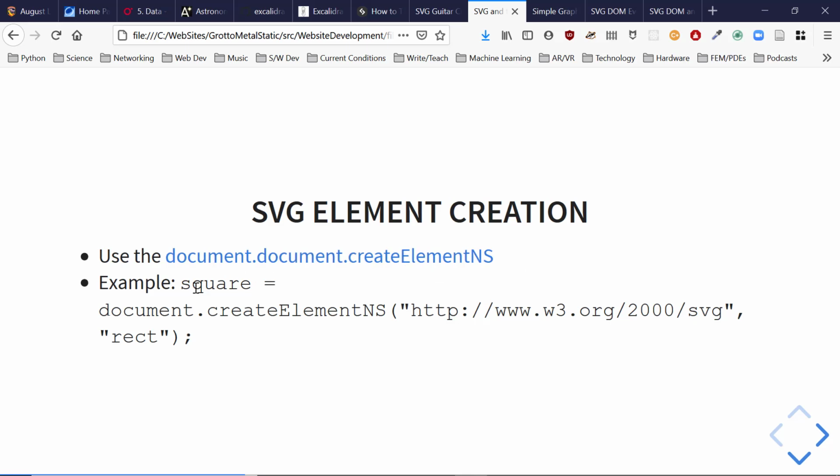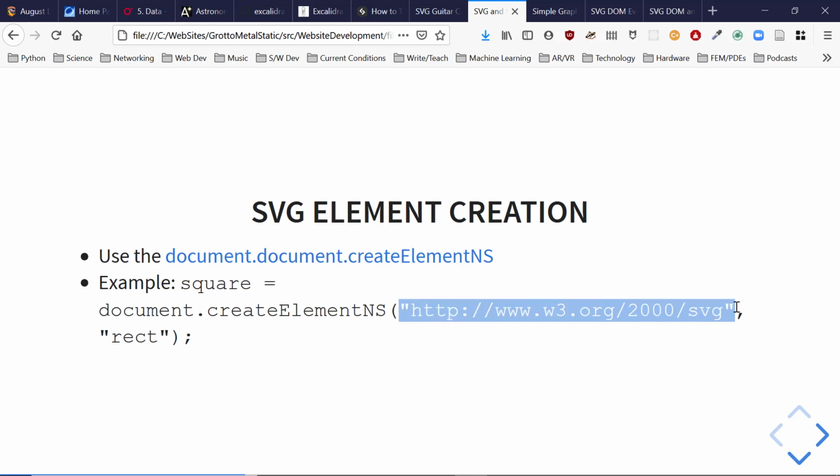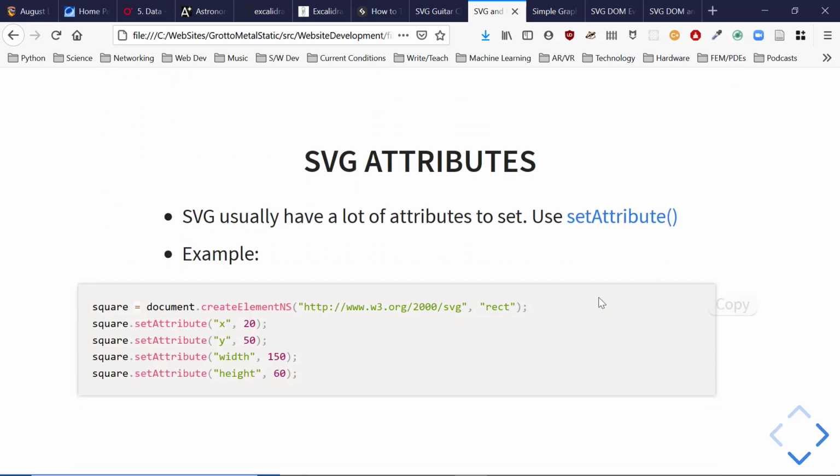So we're going to have to use a call like this. Let's say we want to create a square or a rectangle. We go document create element namespace. Then we tell them we want SVG, that we're getting something from SVG, and then we tell them the type of thing. All those shapes we learned in the introductory SVG video, you can just put in here: rect, circle, line, etc.